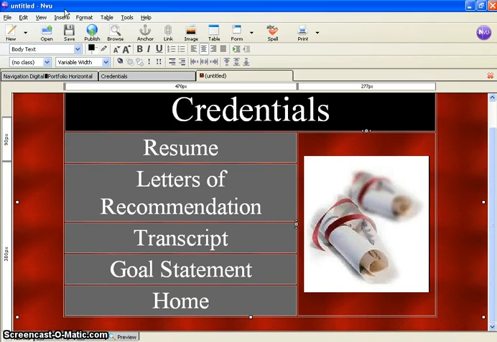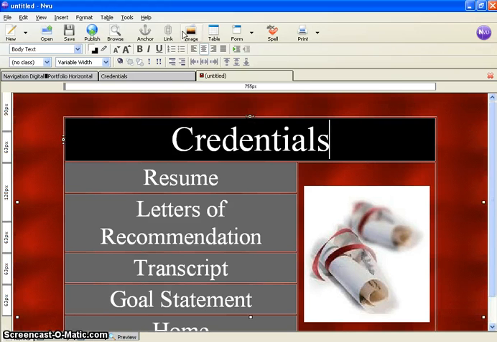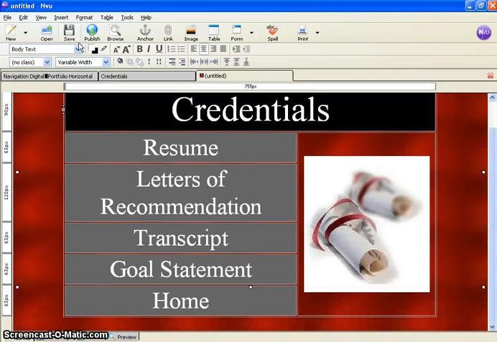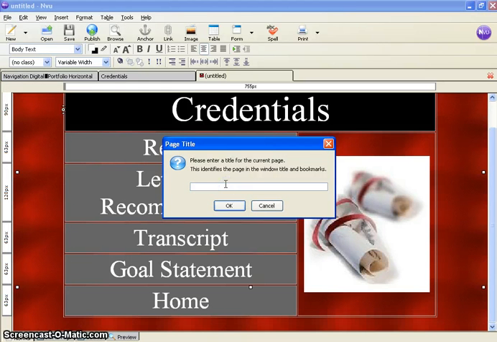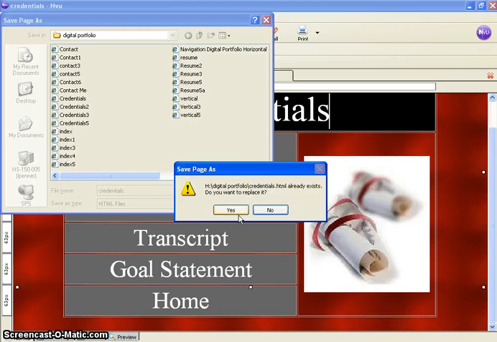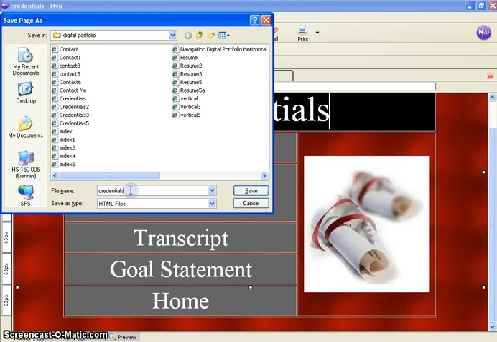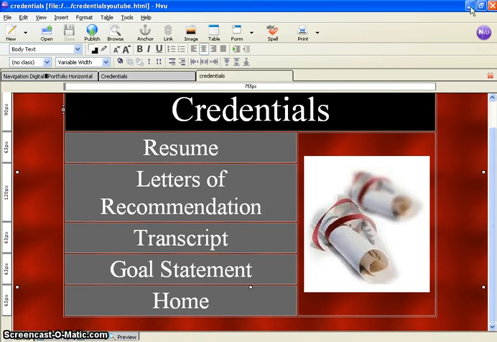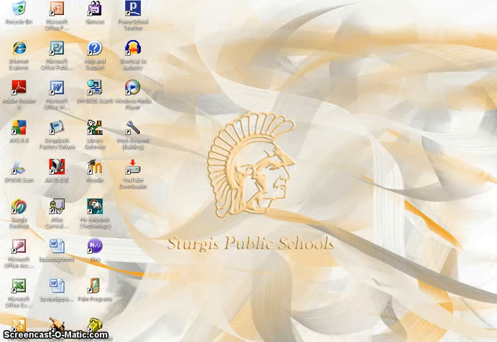And so we're going to go ahead and see what it looks like in a web browser. So we're going to go to File and Save As. Give it a credentials page name. And then you want to save it in your digital portfolio folder and click Save. I already have one, so I'm going to make this like YouTube. Okay. And then I'm going to minimize this.